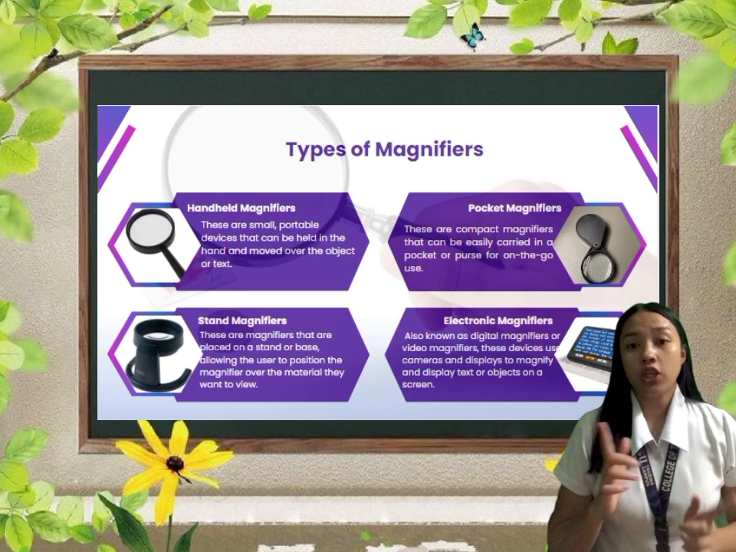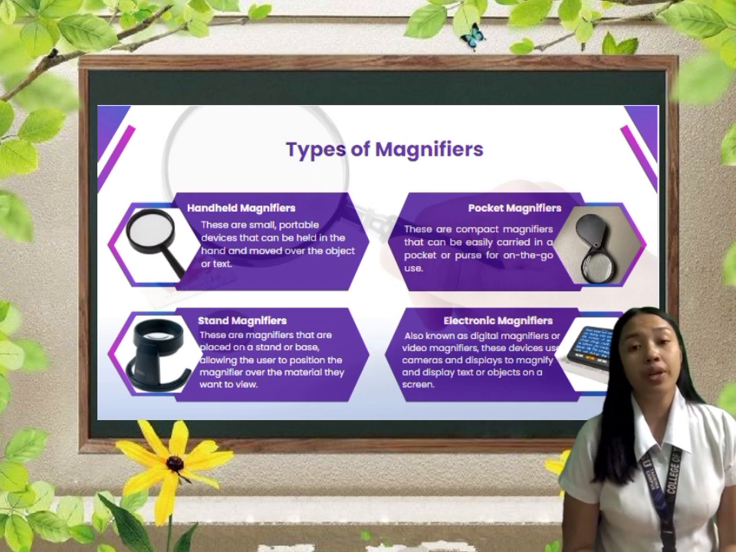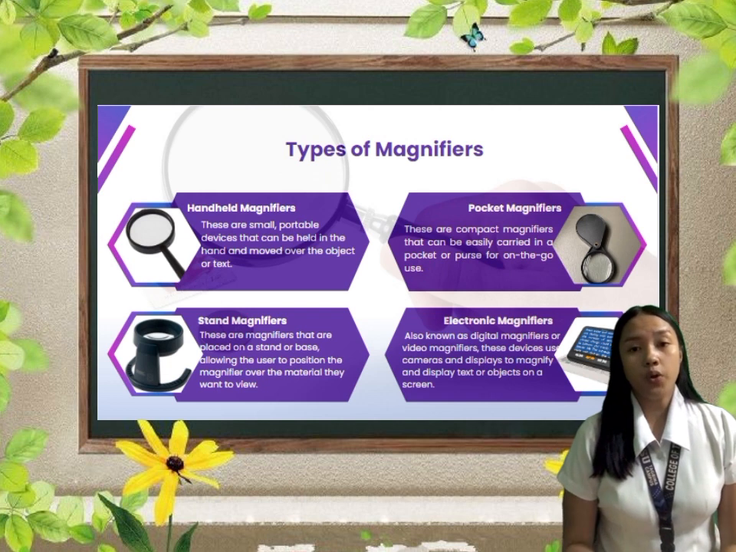our pocket. The next one is video magnifiers. This device uses cameras and displays to magnify and display text or objects on a screen. So, these types of magnifiers, pwede natin siya i-install sa ating mga devices just like in our cell phone or tablets para to magnify some text or fonts na sobrang liit, then to enlarge it. So, pwede tayong gumamit ng electronic magnifiers.